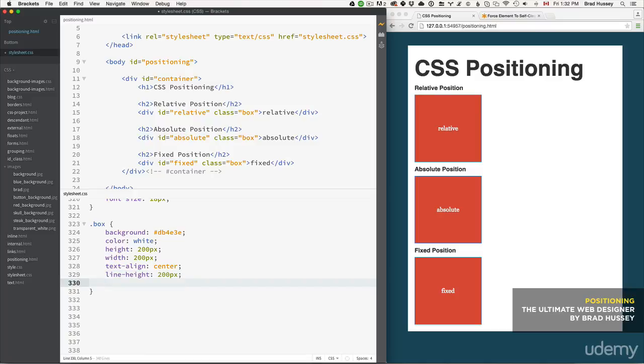A couple other things. I'm going to say text-transform uppercase, and then font-family. I want it to be just Helvetica. And then font-size, let's just go for something really small, 14 pixels. And then font-weight bold. Okay, there we go. So we just have some nice simple boxes here.